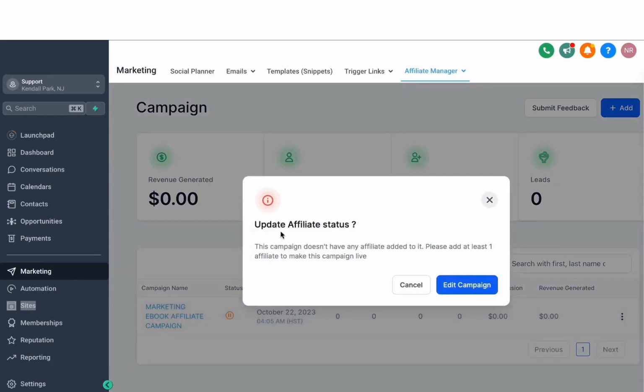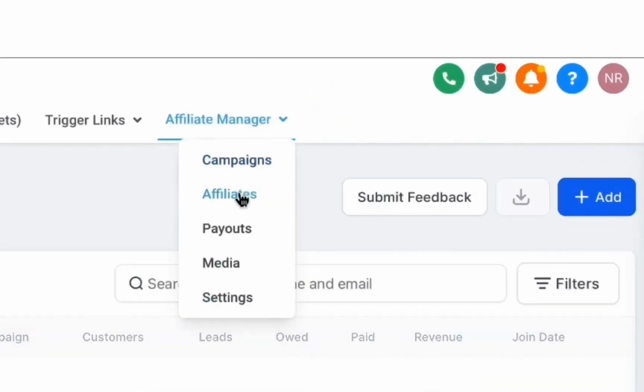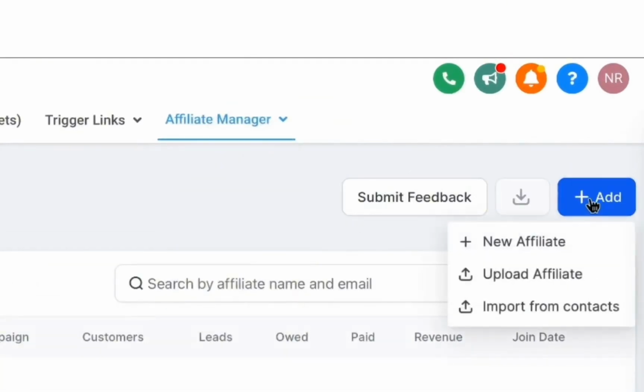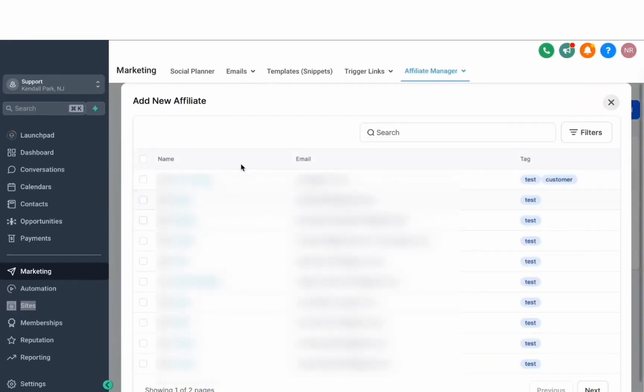Now, as you can see, the status of this campaign is paused, and if you click on that, you will see that we do not have any affiliates added. So in order to do that, what we can do is head over to affiliates right here, and then click on Add, and then create some affiliates. Now, if you already had affiliates from previous campaigns, maybe in another system, you can upload them from here. You can also import them from contacts, let's say if they already exist.